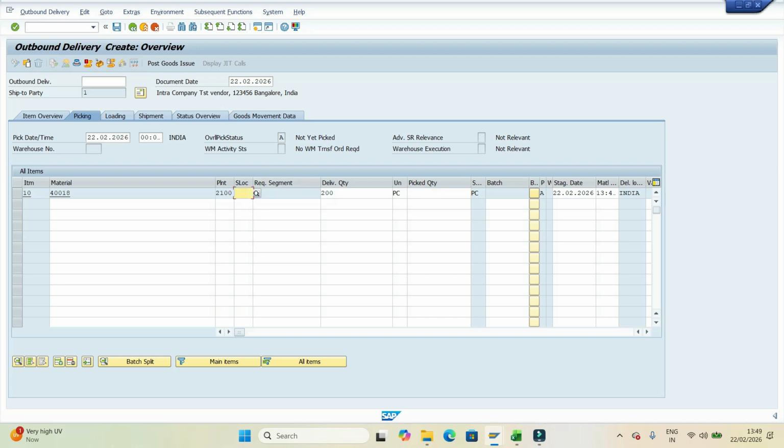But if you mention a warehouse location here, what will happen? You cannot directly pick the stock from the warehouse. So if you mention any warehouse location, this field will automatically be grayed out. So the warehouse team needs to perform the picking activities. Once they complete the picking activity, you can see the status here. Overall picking status will get updated.